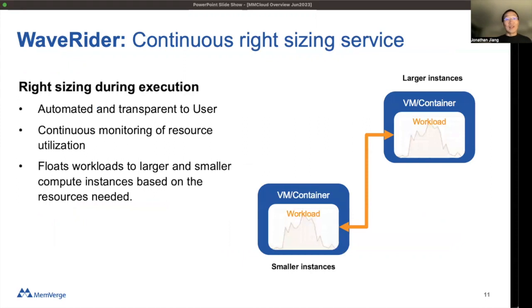WaveRider also makes use of App Capsule. What it does is it will dynamically right-size the VM that's used to run your application. If your application is not using all the resources that are available on the machine, then WaveRider will basically change or migrate your application instance to a smaller VM so that you're not wasting money on idle resources.